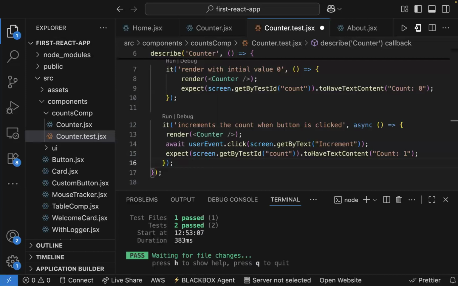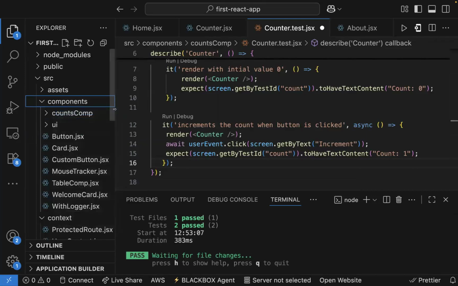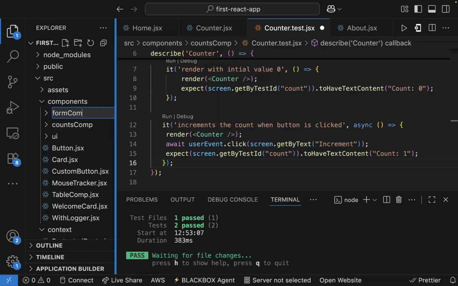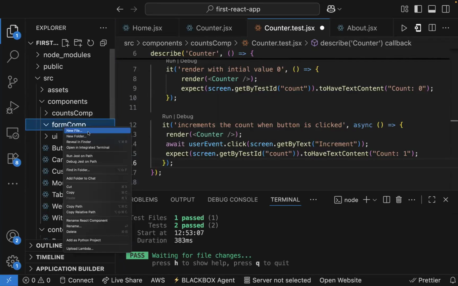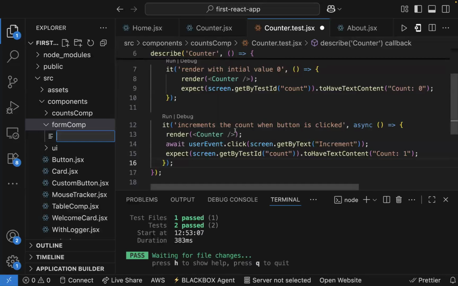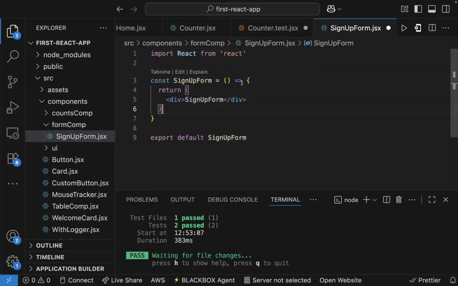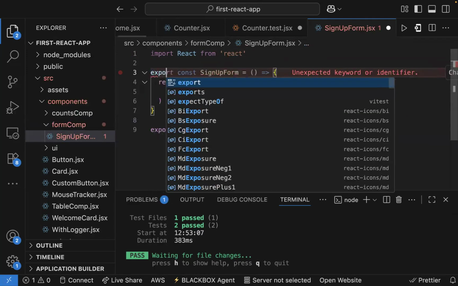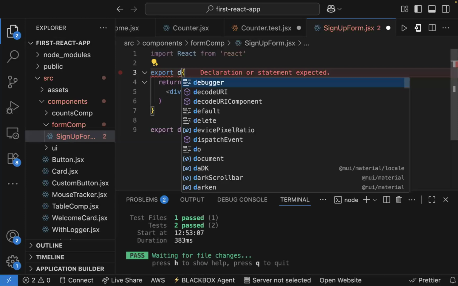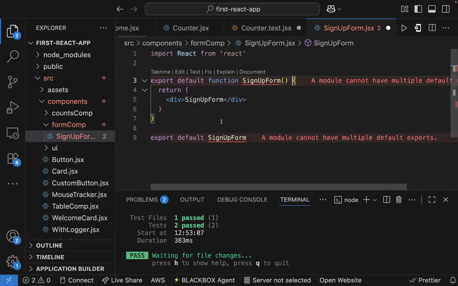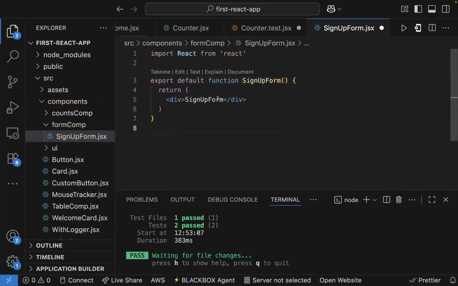So let's have a form. Okay. So let's create a form component. And then for this component, we want to have sign up from the JSX. Okay. So let's import. Okay. Let's utilize export default.